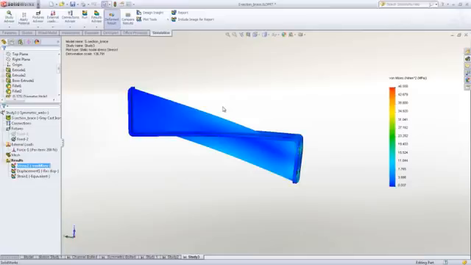So it's easy to do some quick design concept evaluations in SOLIDWORKS Simulation and choose the best design to move forward with.